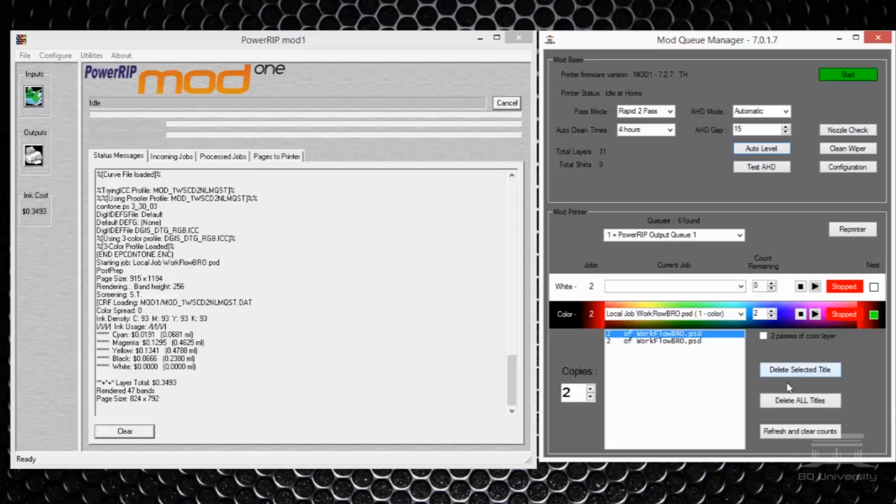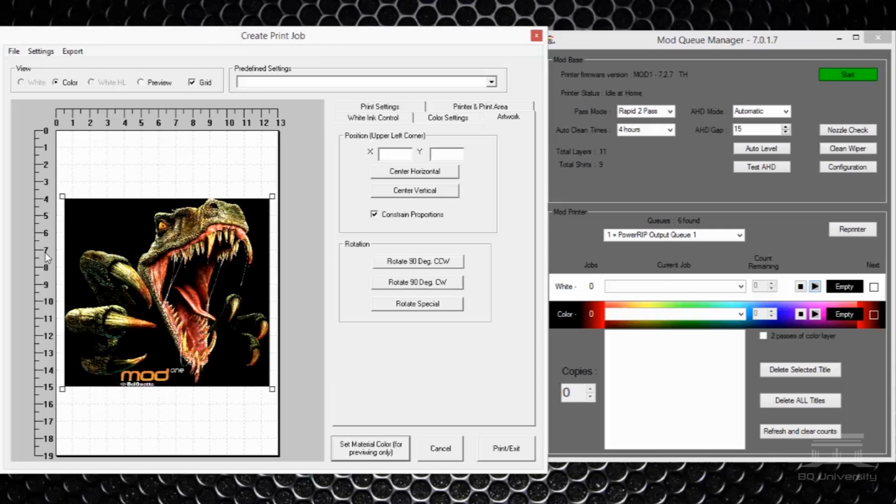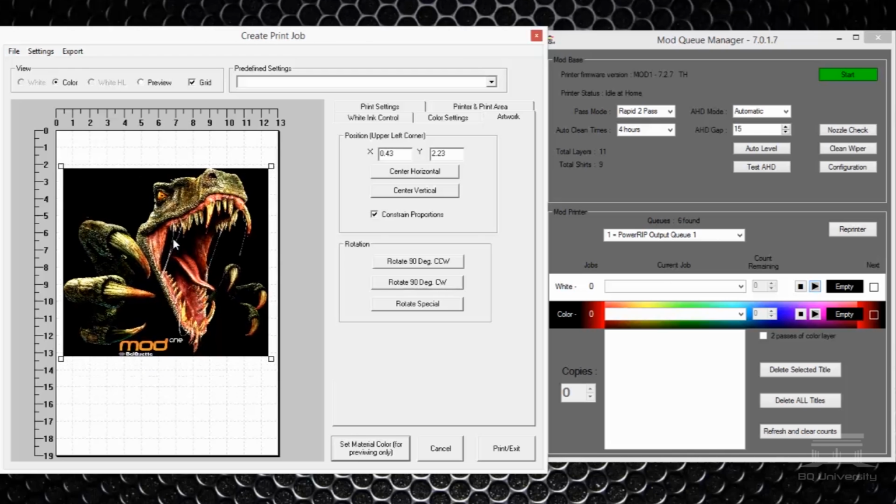So all I really have to do is hit release right here. At the same time, I'm going to delete all titles so I can get rid of all the jobs in here. We're going to start fresh. So we're going to do a black shirt. We have this design here that actually has a black background. Earlier I showed one with a transparent background, but here is one with a black background.